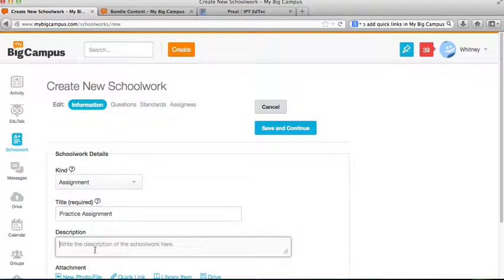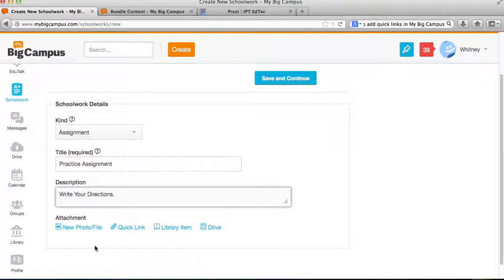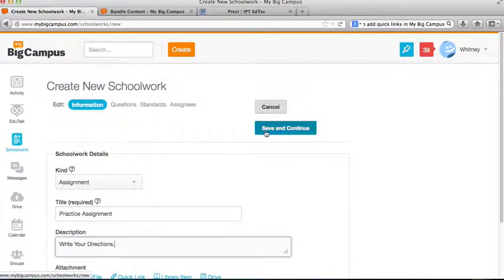And here in the descriptions, write your directions here. If you do not, you will see when we preview this assignment that the questions don't have them, unless you want to copy and paste your directions in every question. I would always just make the description my directions. And if you have an attachment, a file from your H drive or your flash drive that you want students to look at, you may attach that here. Same thing with library item and drive. Quick links I'll go over in Badge Level 2. So always save and continue.